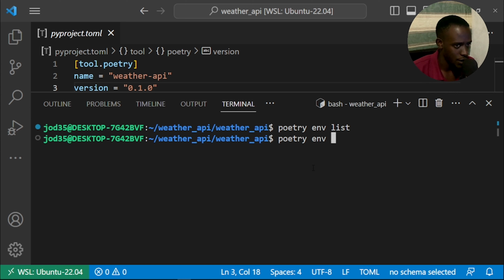So in this case, if we want to create a virtual environment, we'll have to specify which Python executable or which Python interpreter to use. Since we have Python 3 on our system, which is a Linux system, we're going to say poetry env. I don't know why I'm mistaking it for pip env.